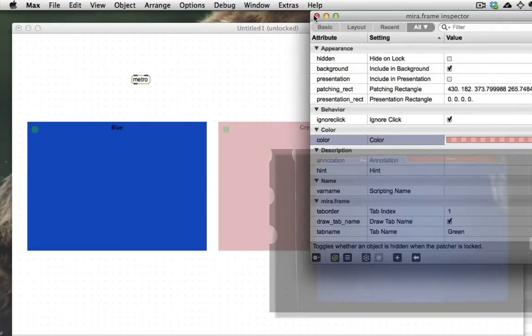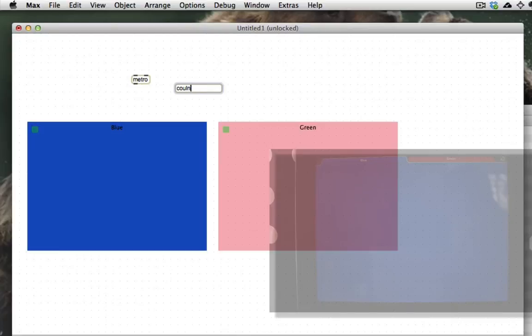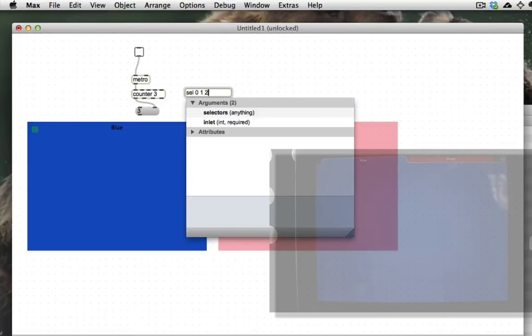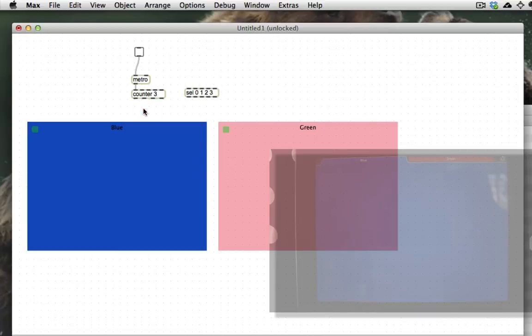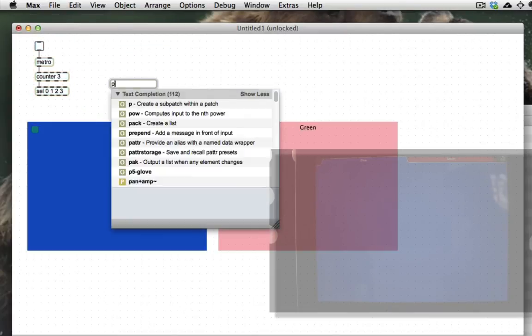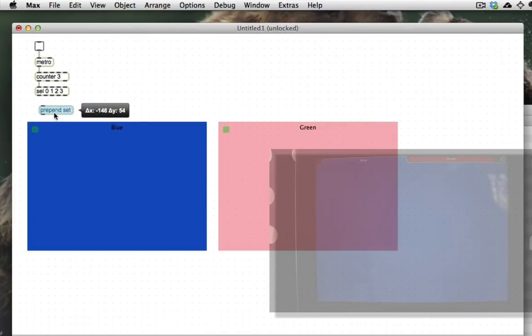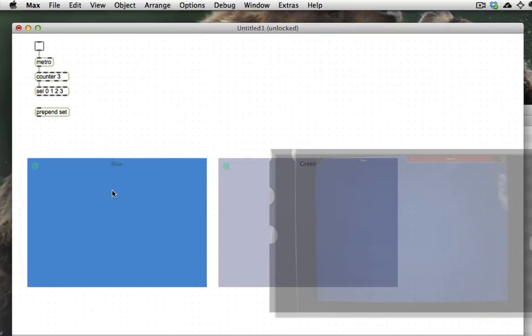That's good. And then let's add a counter 4. I can't remember, does counter 4 actually ever reach 4? Let's find out. Looks like it does. Okay, so let's make a counter 3, and then cell 0, 1, 2, 3, and then throw this up here, and then we want prepend set, and move these down a little bit.